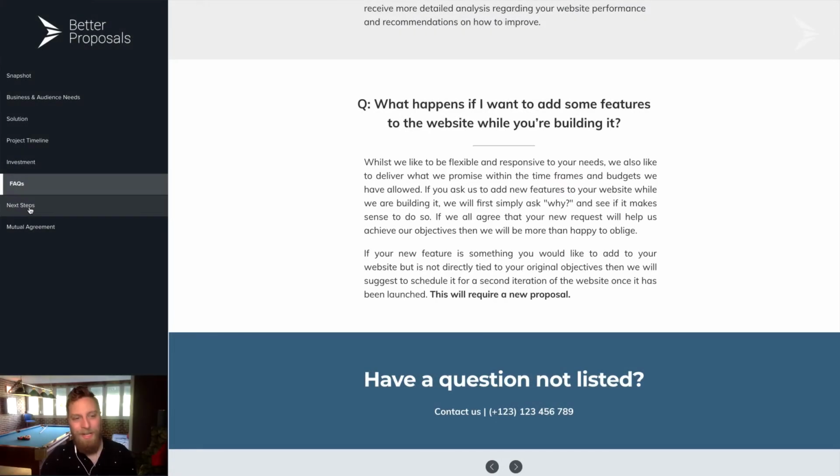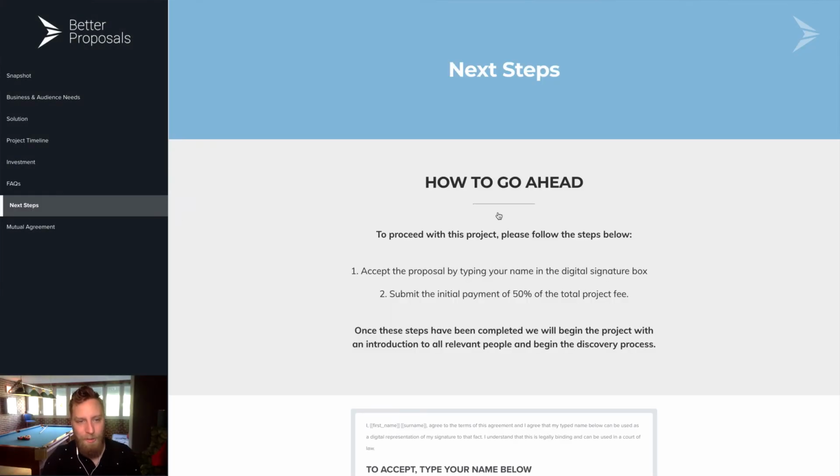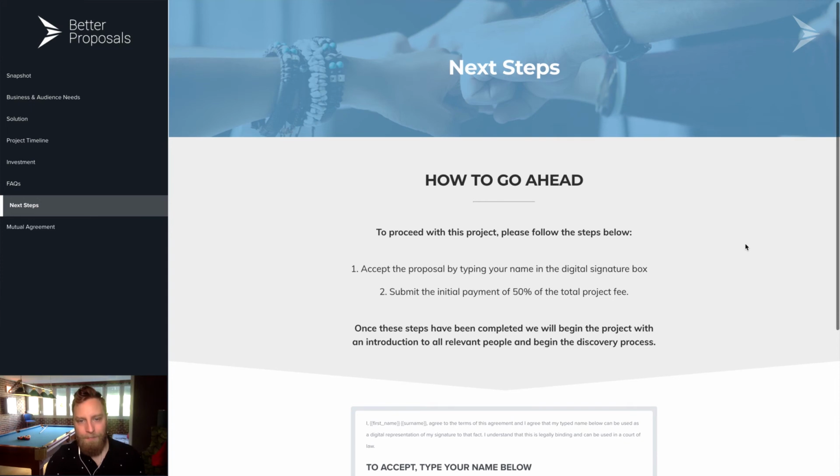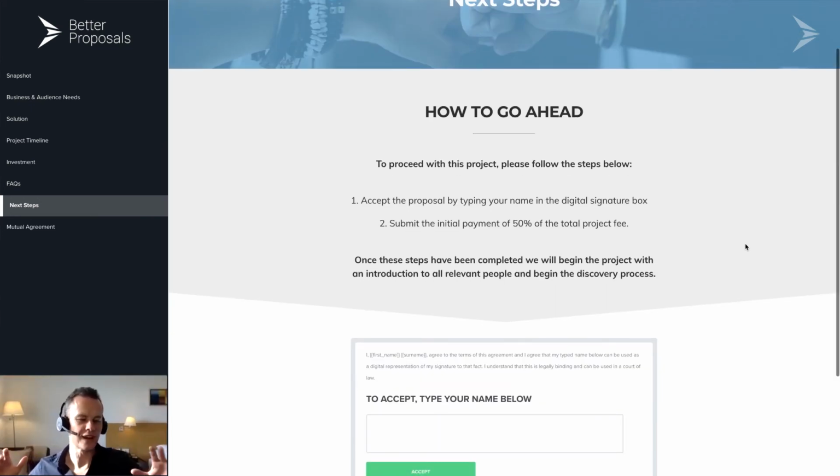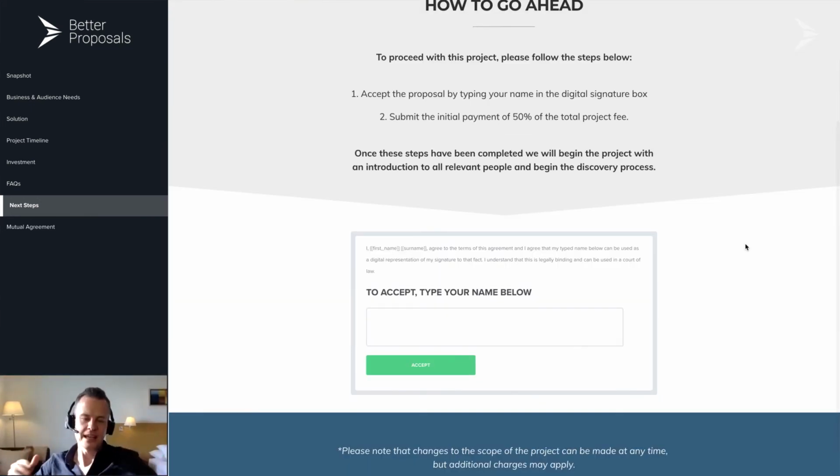Okay, cool. So we've got 2 more sections. So let's go to next steps. Yeah. So this was a huge thing, right? We never used to do this. So AIDA, attention, interest, desire, action. This is the action, right? This is the action bit.